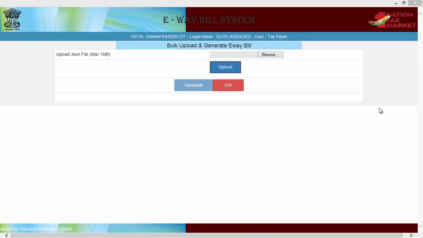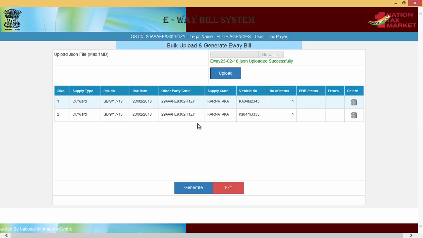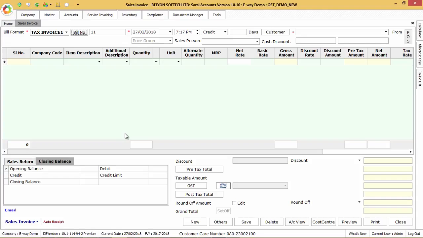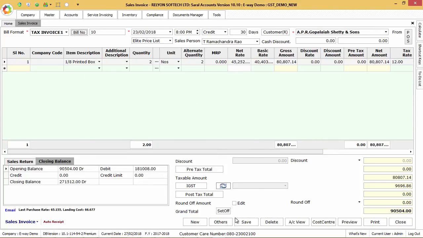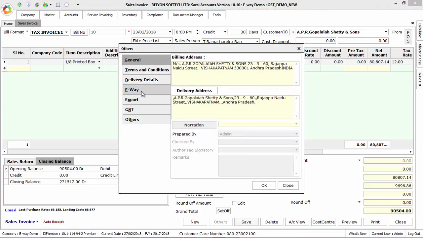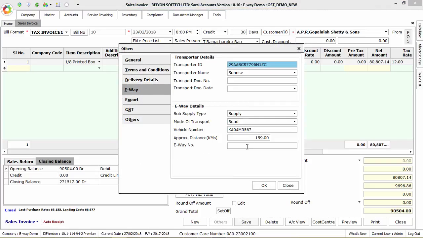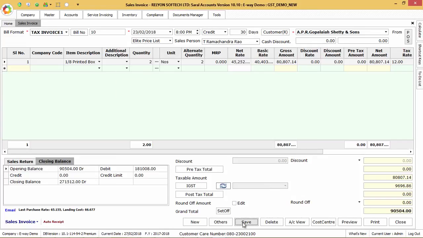On login, the JSON file created will be auto-uploaded to the portal. Now click on Upload to upload this information into the portal. On uploading, verify the details and click on Generate. The e-way bill number will be generated and the same has to be now copied on to the software. That is, navigate to the individual transactions and copy the e-way bill number for the particular transactions and save the information. In this way, e-way bill can be generated and uploaded through Saral accounts.